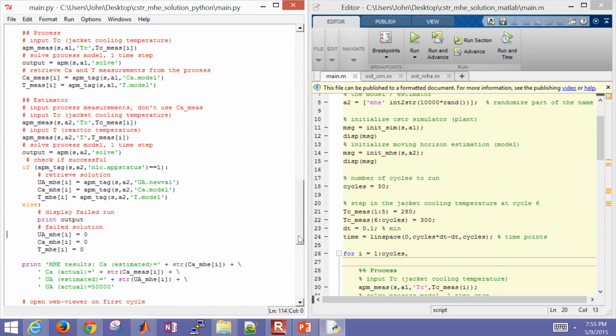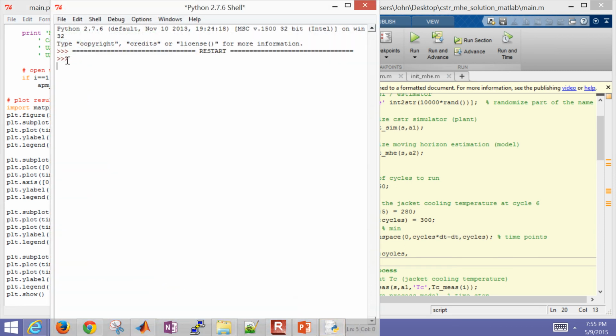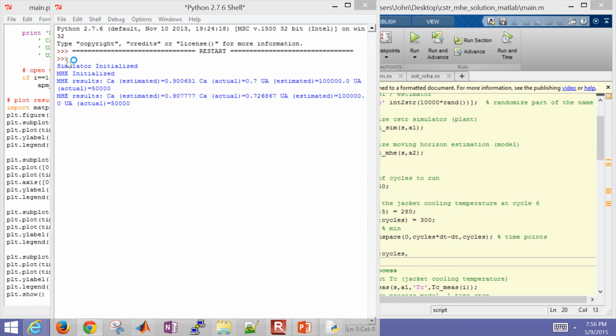Okay, so let me come down. So I just plot with matplotlib. Now I think it's kind of interesting, just the comparison between the two. I really like the way the plots in Python look. I think that's a really nice feature of the Python.